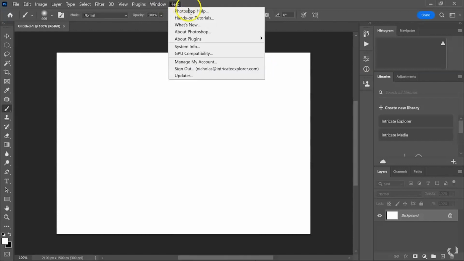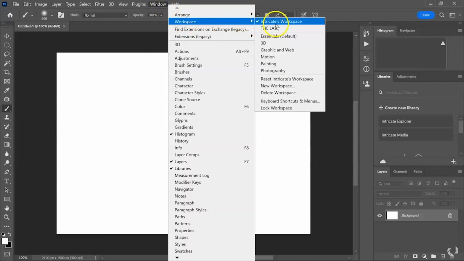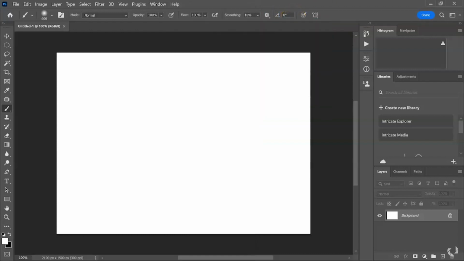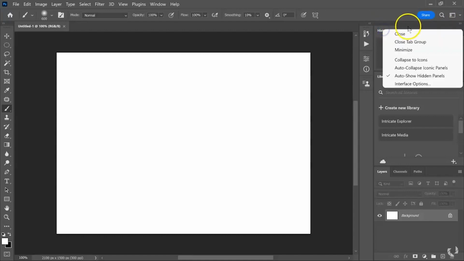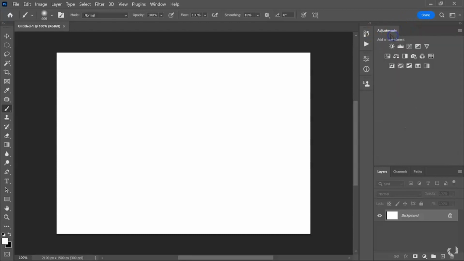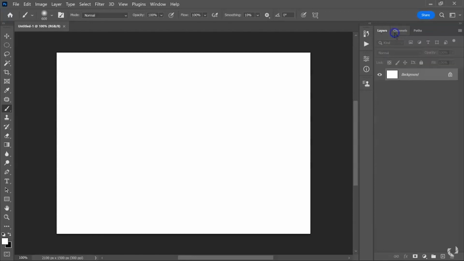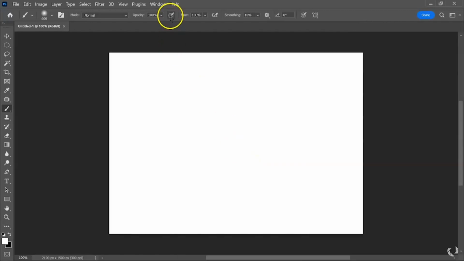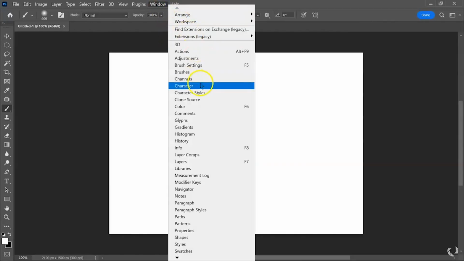If we go up to the window here, we can now see Intricate's Workspace is up here in the customized workspaces. I already have a customized one called the lab, but I'm going to start from scratch and show you how I designed mine. So let's just start by closing all of these panels right here because I am going to completely start from scratch and show you what is actually necessary for photography. So let's go ahead and start building this workspace.